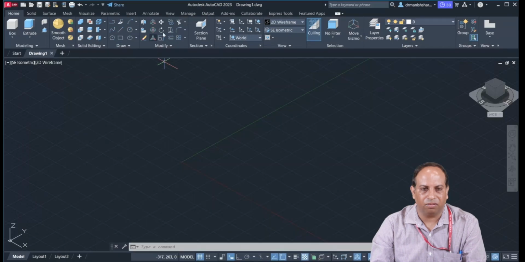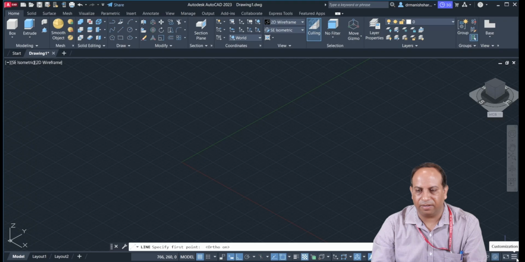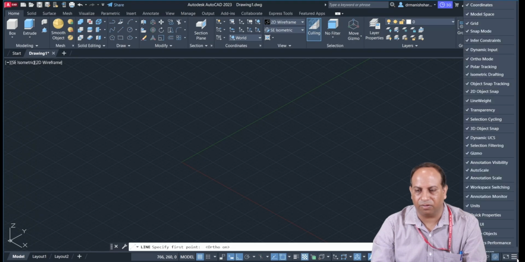Okay, so how to make it? Let us go to the line command. This is the line command. Click it. Ortho mode should be on because we want to make a horizontal line. And one more setting we can do here. On the right side you have one option, customization. You click it, all options should be highlighted or ticked.